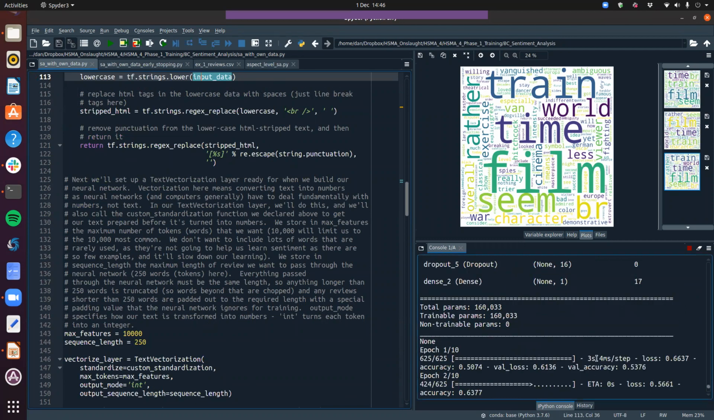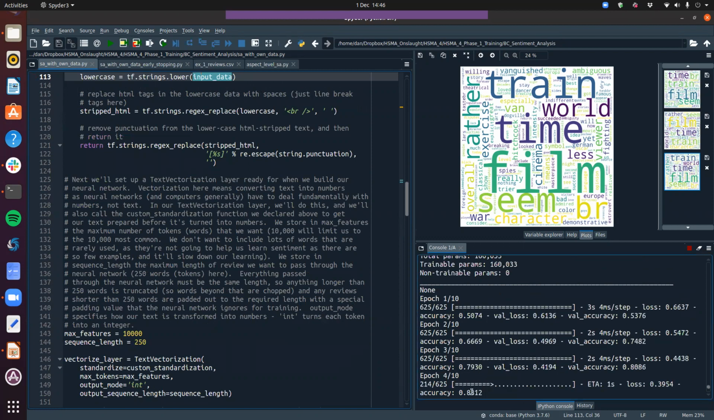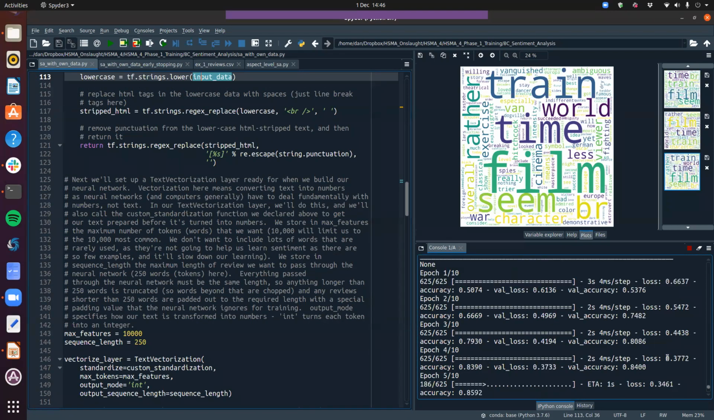So again, we're running the whole code now. We're training our model again, so we can see the accuracy gradually improving and loss gradually reducing, which is what we want. Remember, loss is error, so loss reducing means getting it wrong much less frequently.